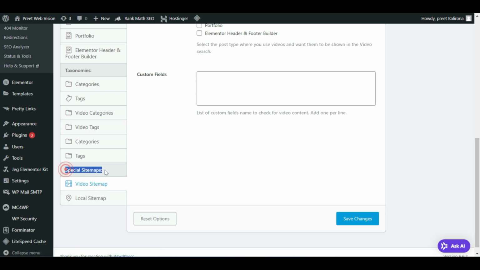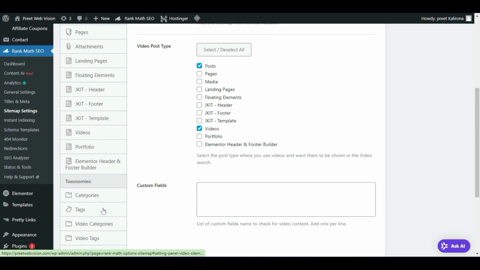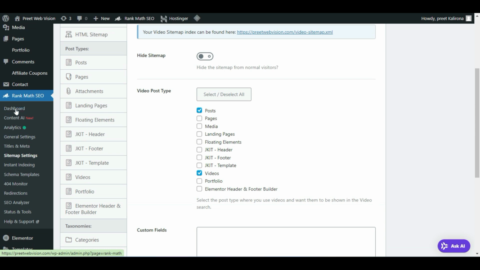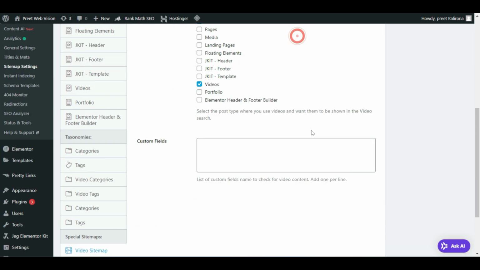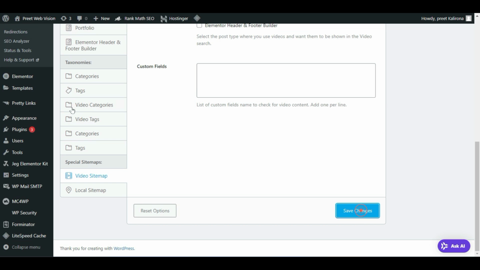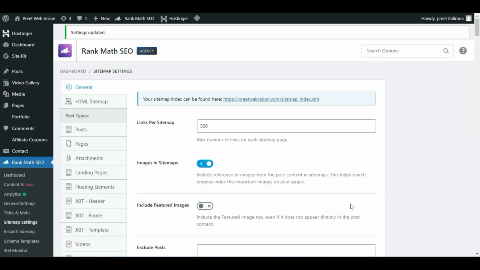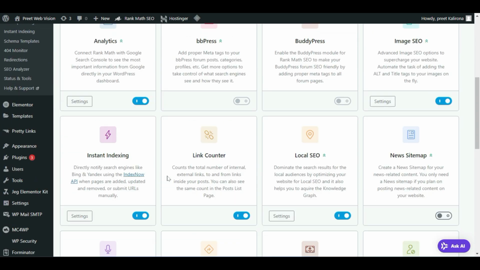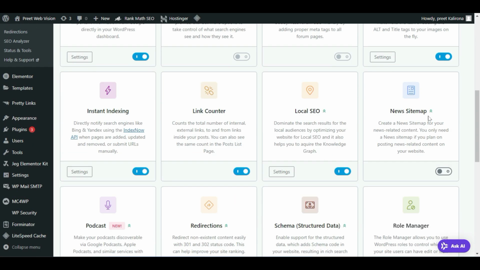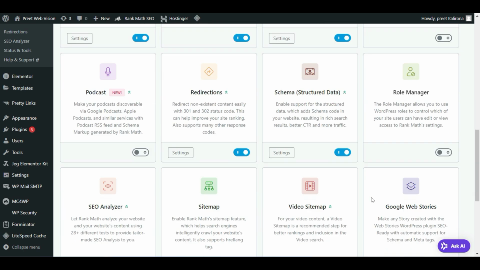These are actually special sitemaps. Before you see these options, video sitemap and local sitemap, make sure you have to enable those first in the dashboard section. Before you go back to dashboard, please click on save changes. Now I will go back to dashboard again. I will scroll down and find some other sitemap features here, like new sitemap. Then I have to enable new sitemap.